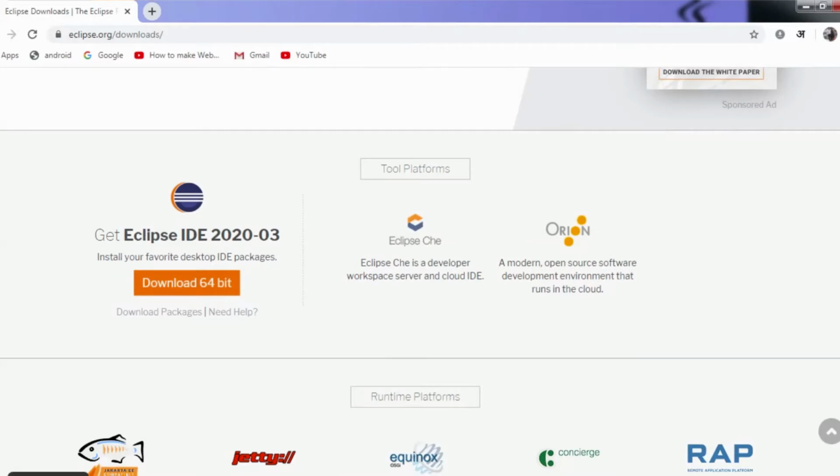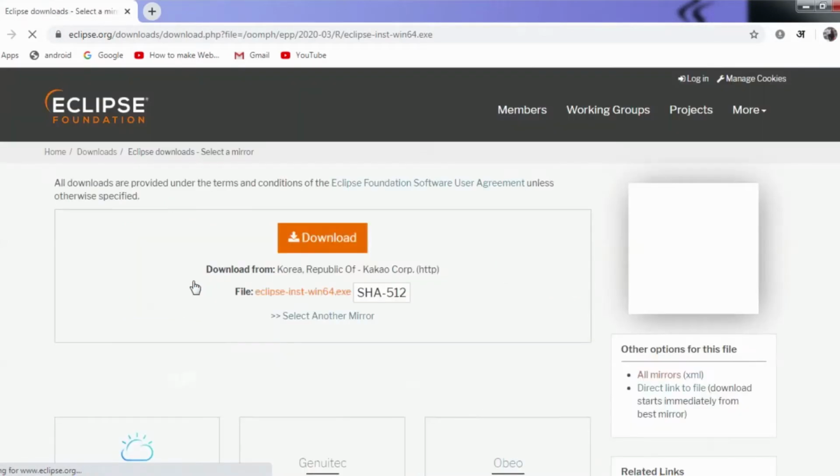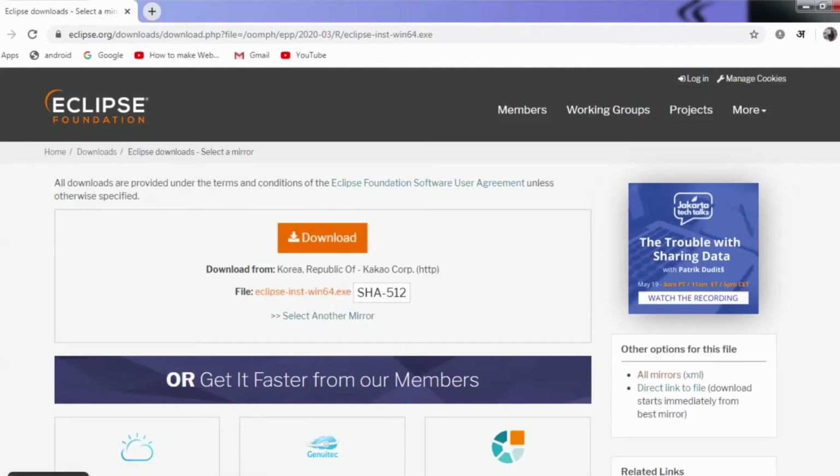I will click over there, and here you can see Eclipse IDE 2020, the very updated version of the software. But there is a disadvantage: if your laptop or computer has a 32-bit operating system, then you cannot install this particular version. To install this, your computer must have a 64-bit operating system. My system is already a 64-bit computer, so I am going to click on the download button.